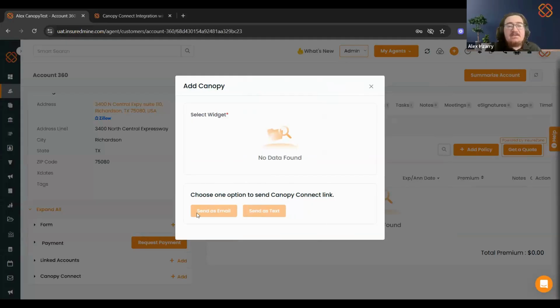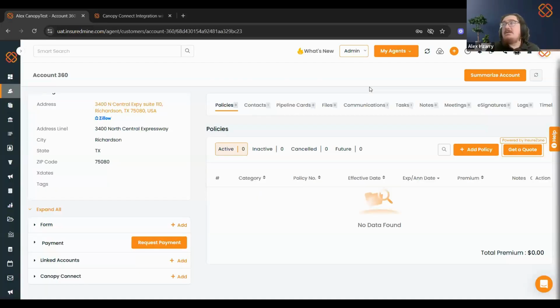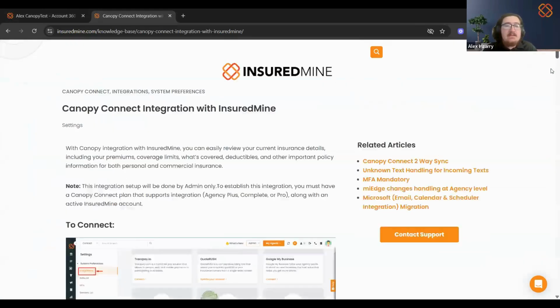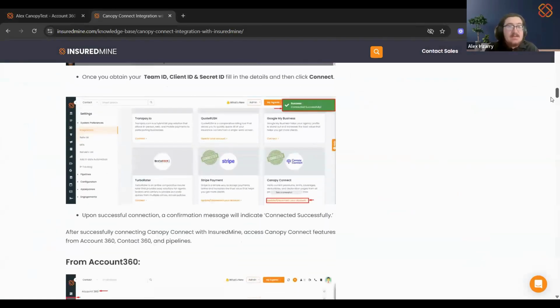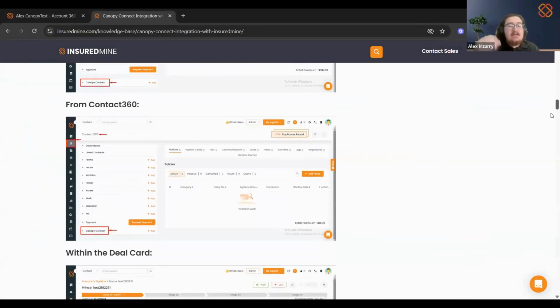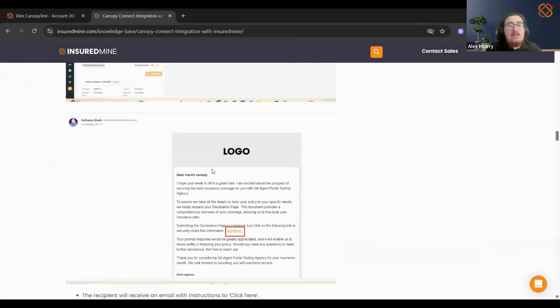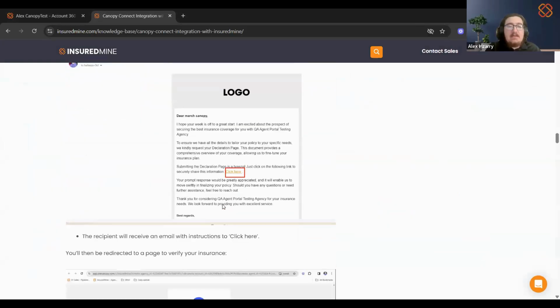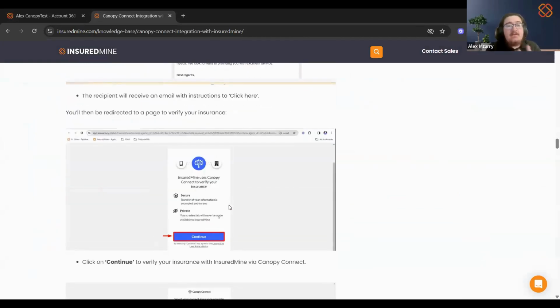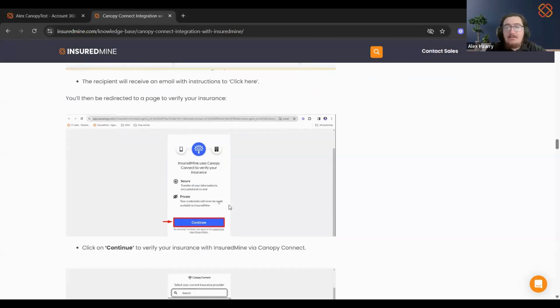Okay. Once we've sent this email out from the user side, they are going to receive an email communication. And just to show you a little bit of what that looks like, I'm accessing our Canopy Connect knowledge base article, which breaks down all of this information into a step-by-step process. For the user side, when I trigger that Canopy Connect email to go out, they're going to receive this communication, and they would click on the link in that email to be taken to verify their insurance through Canopy Connect. From that point, it would look exactly the same as if you were sending the link directly from your Canopy account.